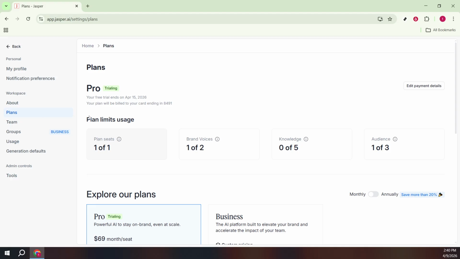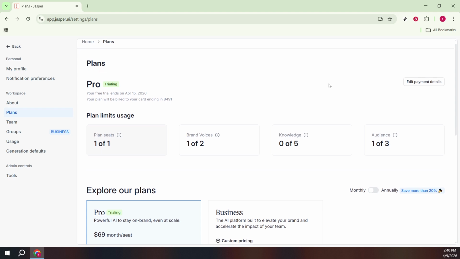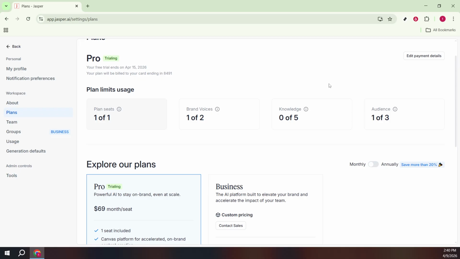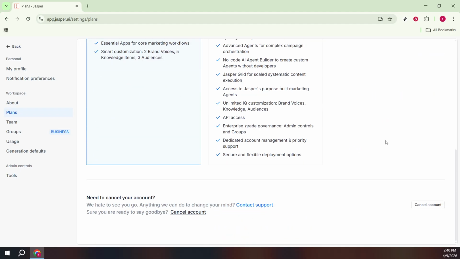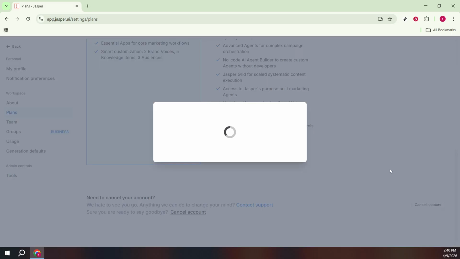If you have multiple workspaces, make sure you're on the one you intend to cancel, since each workspace is managed independently. On the Plans page, locate the Cancel Account option and click it. Jasper presents this in the billing area because canceling is tied to your subscription and workspace access. Clicking Cancel doesn't immediately erase anything. It starts the cancellation flow so you can confirm your choice.